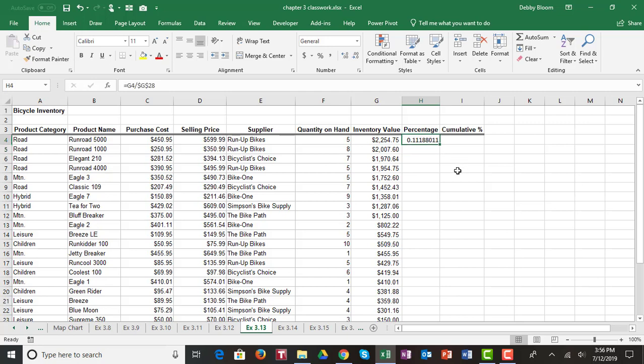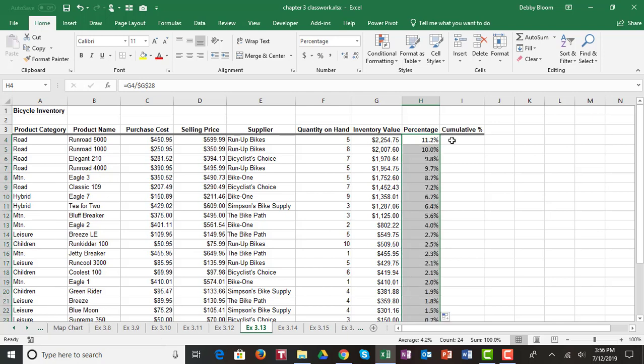I'm going to click back on cell H4. I'm going to format the cell in percentage style, increase my decimal by 1, and then double click that fill handle to copy the percentage formula down.